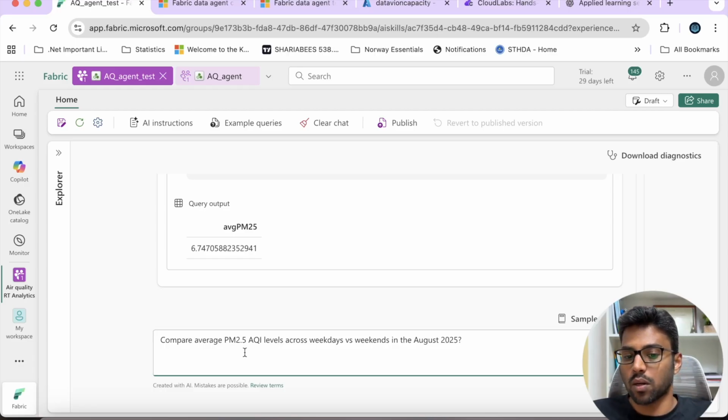So I wanted to closely look at PM 2.5 AQI levels, and I'm asking questions like, do a comparison between weekdays and weekends in the August month, and tell me how the levels are between weekdays and weekends, so that I can have a good comparison. We might expect the levels could be higher during weekends.